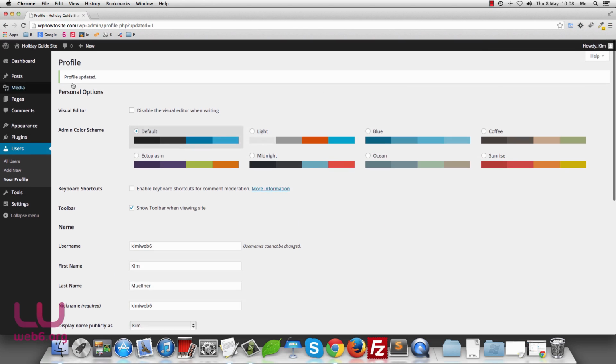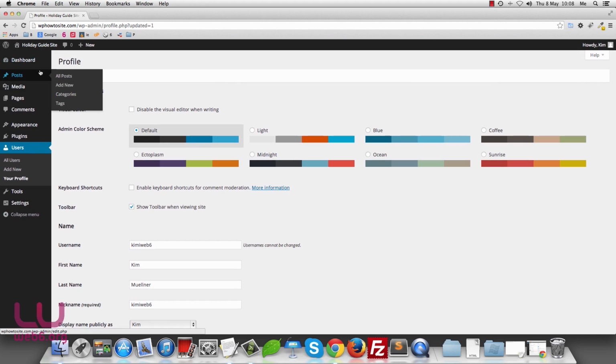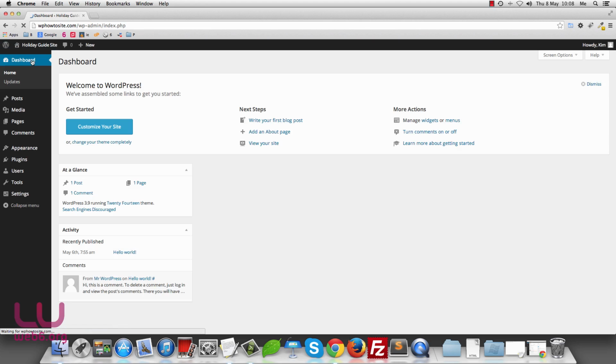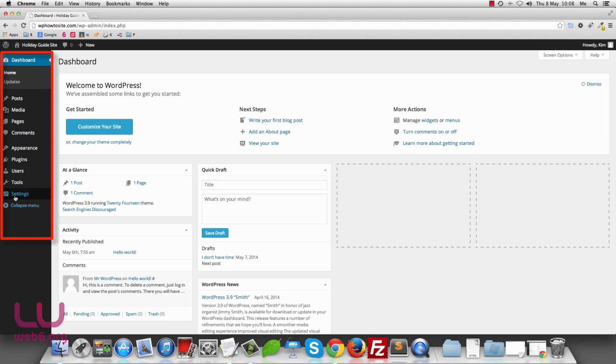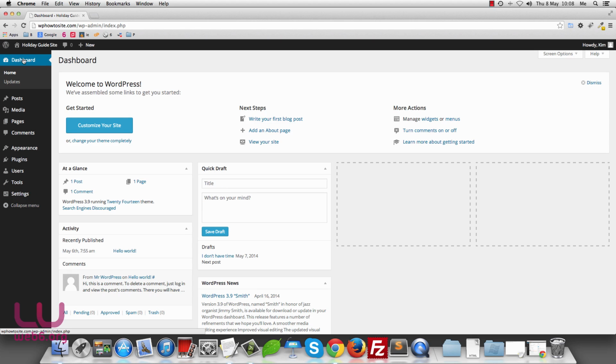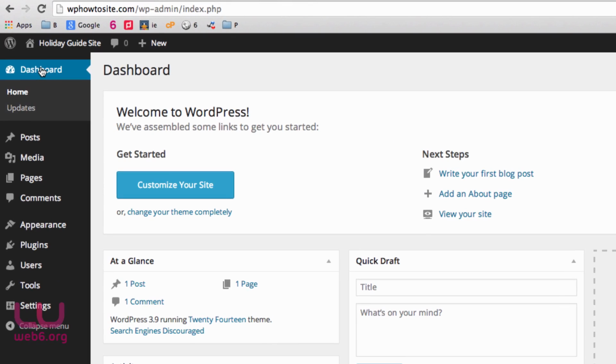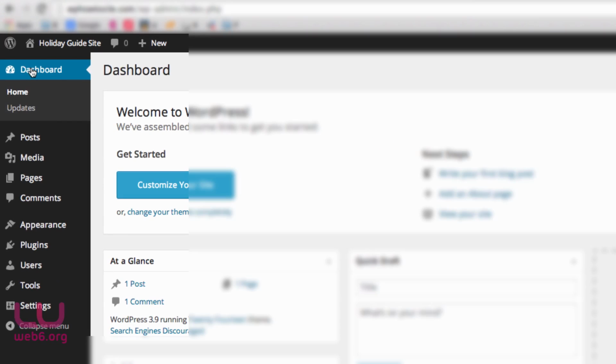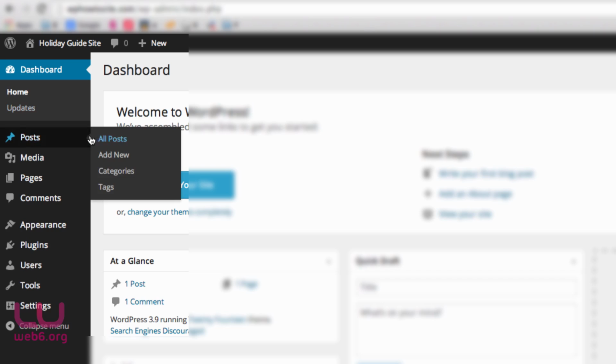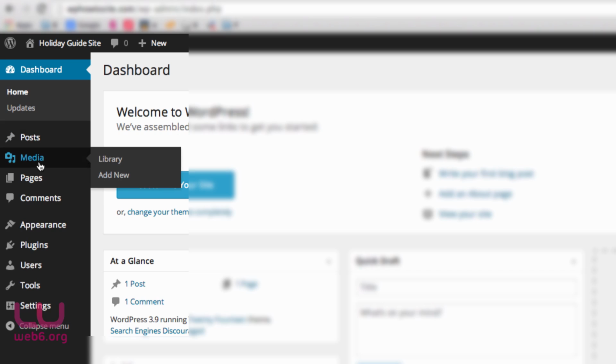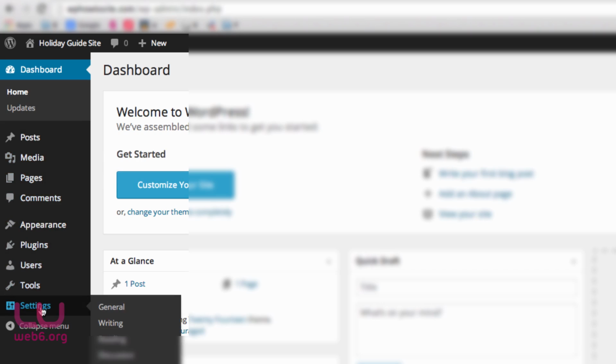Next is the left navigation here. So let's go back to our dashboard first. In the left navigation, each section has additional navigation. For example, dashboard only has home and updates, but if I hover on posts, you can go to all posts page, add new, categories, and tags. Basically anything related to posts. Also in media, anything related to media, and so forth.